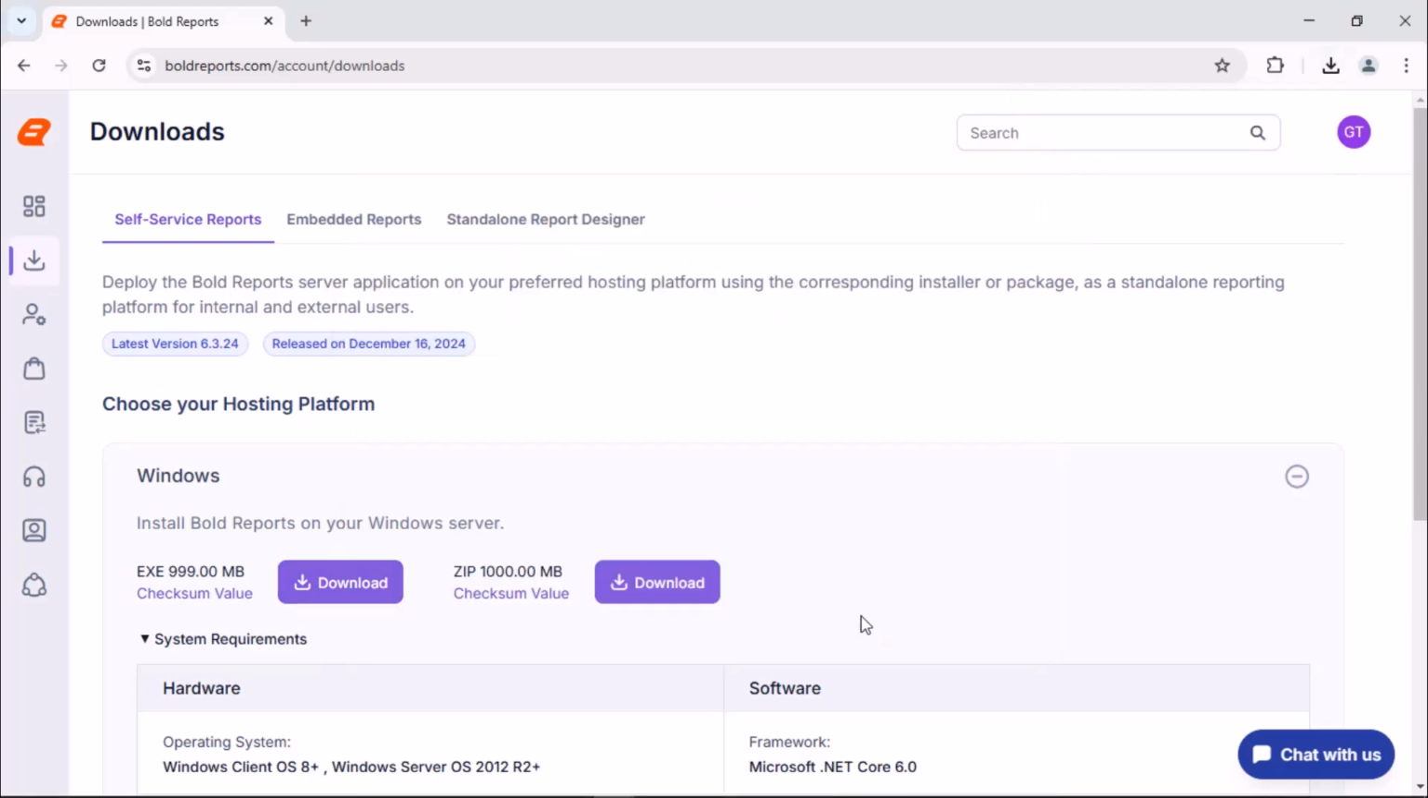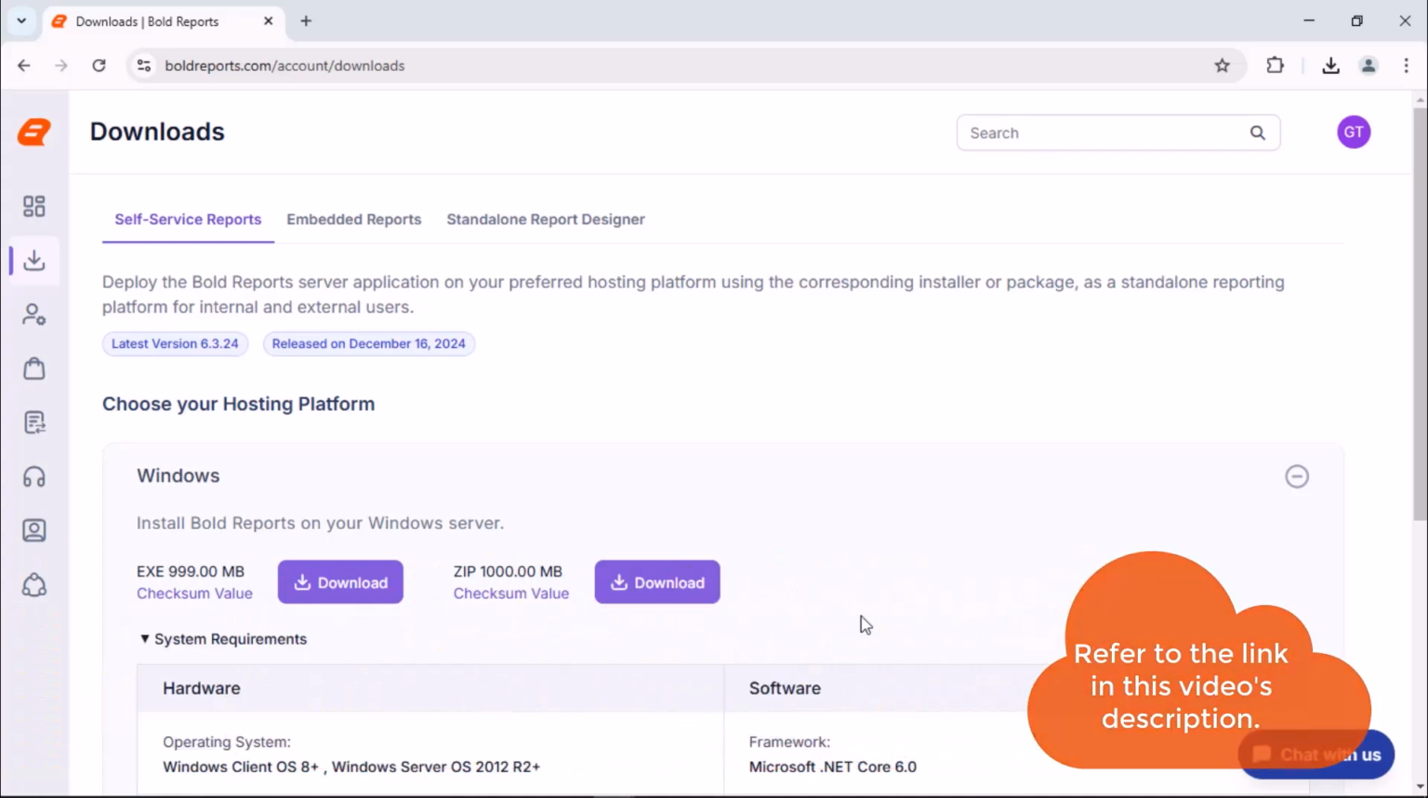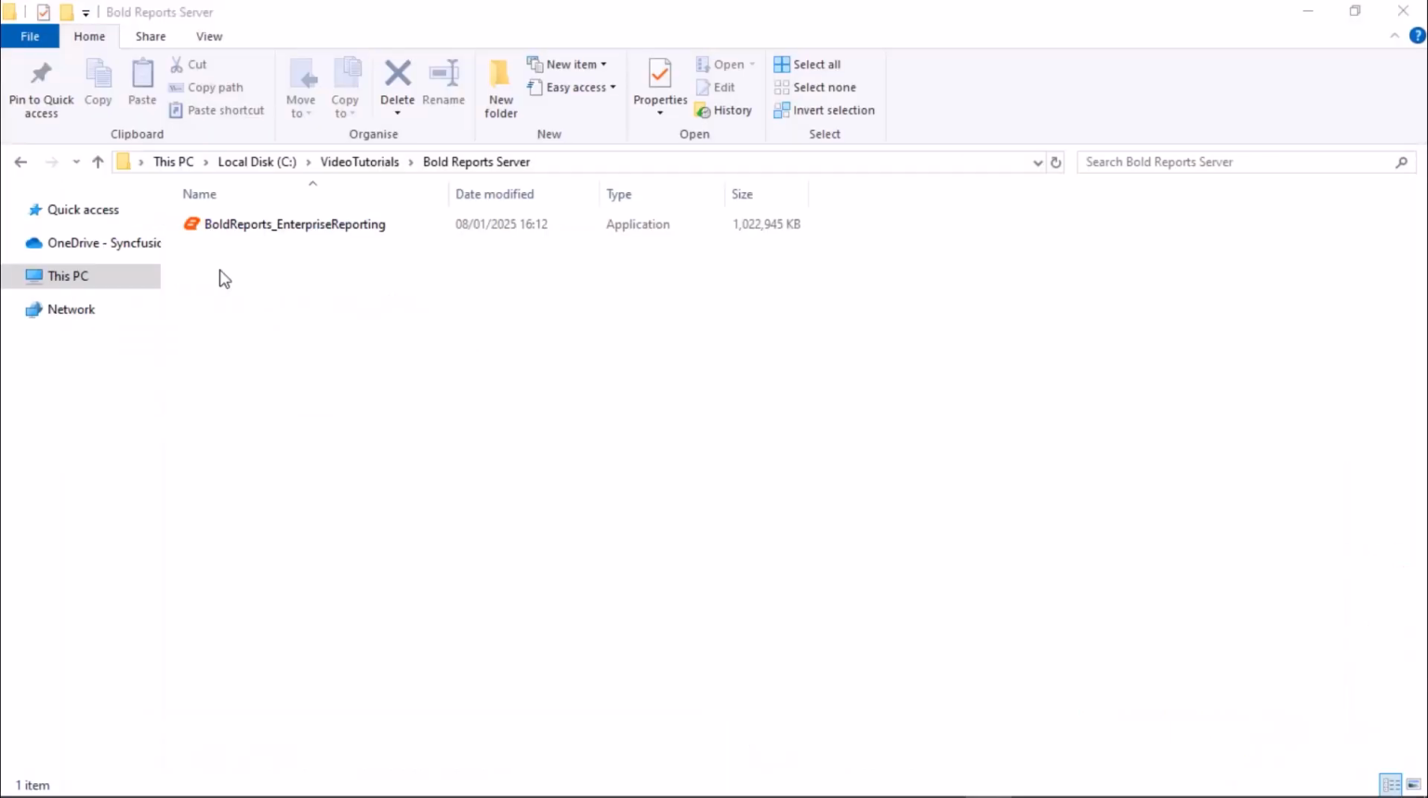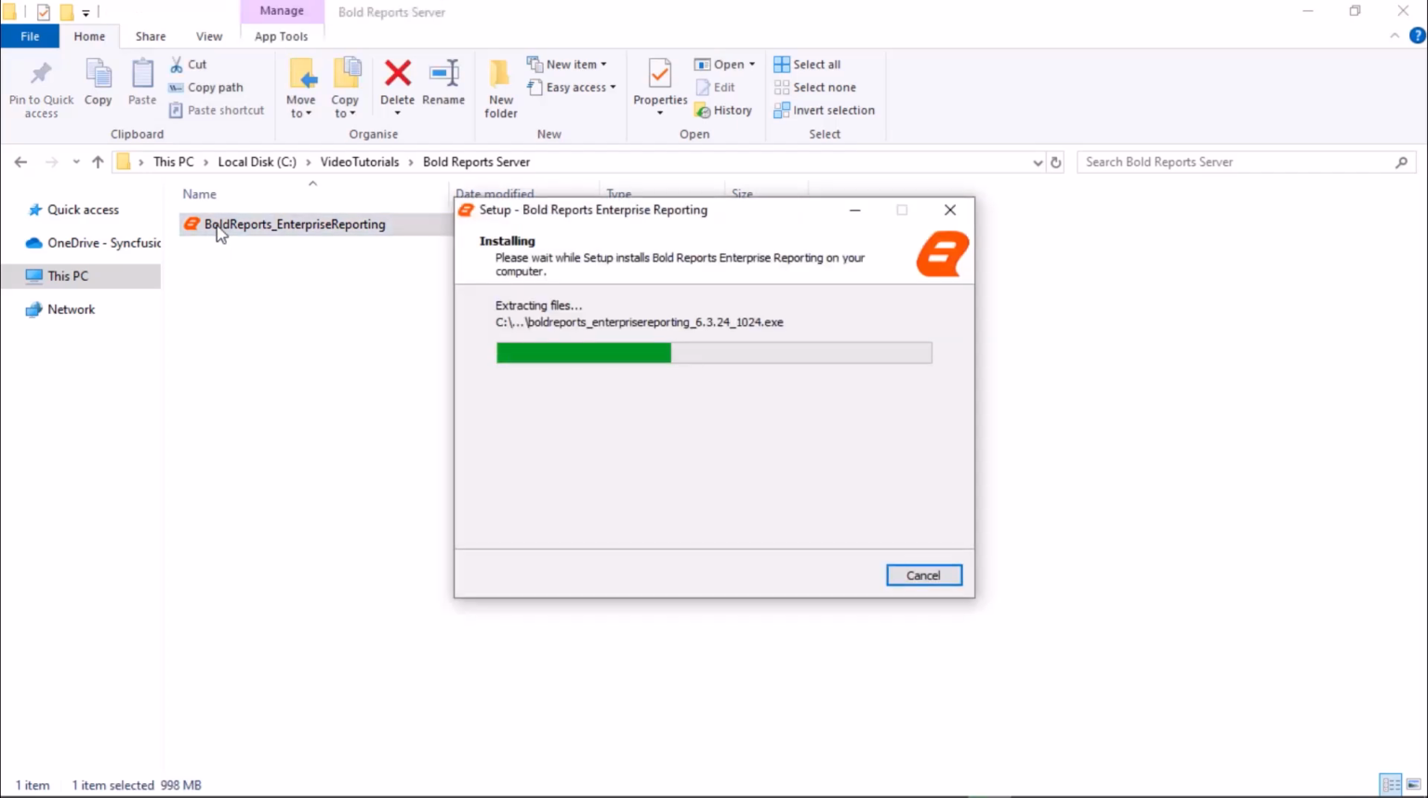To proceed with the installation, you need to enable IIS on your machine. I have shared a link to the documentation on how to enable it in this video's description. Next, let me install the report server. To run the setup file, I double-click the downloaded file.